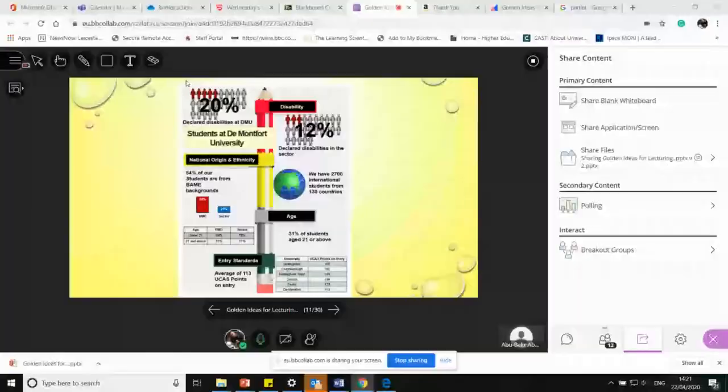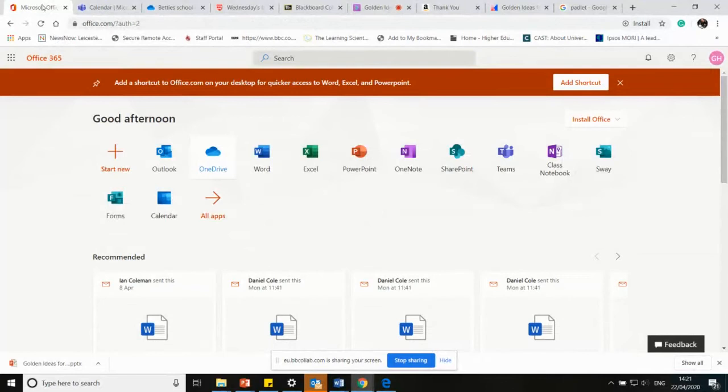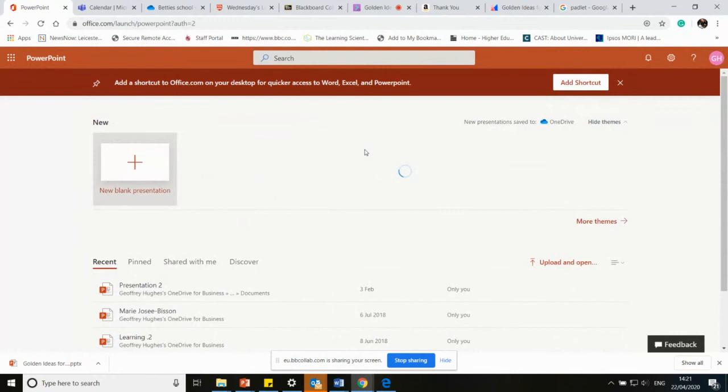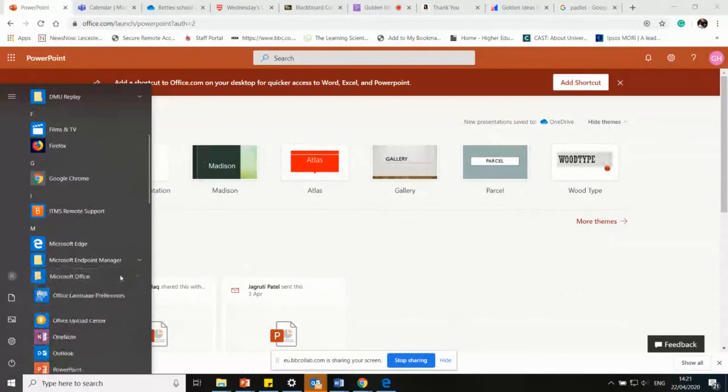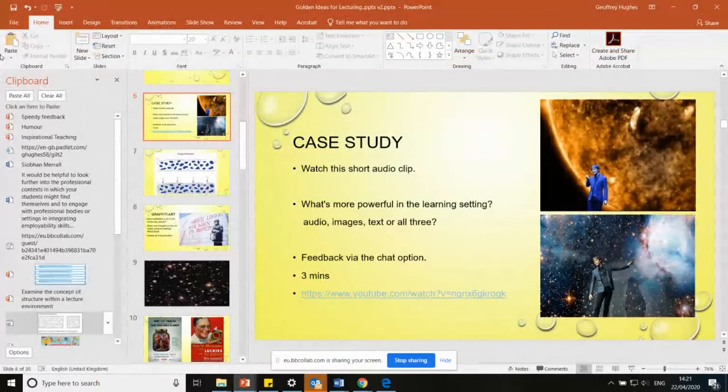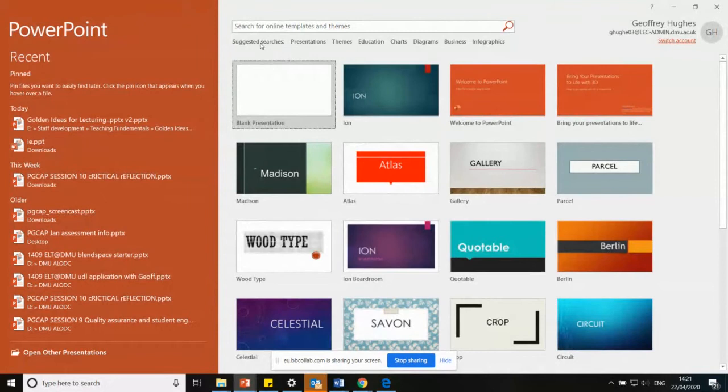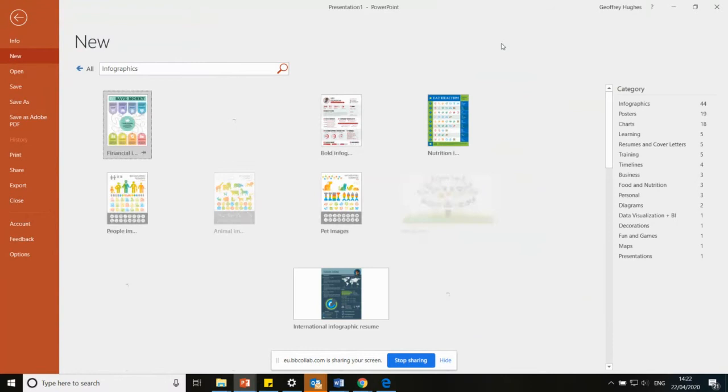So if I click on Microsoft, it just so happens I'm on Office 365, but this will still work on your desktop applications as well. If you go to the application, and if you go to PowerPoint, and as you look at the PowerPoint screen here, at the top you've got your template, you've got your search for online, and then across the top here, you've got options. On the far right hand side, you've got infographics. And this gives you templates of infographics which you can access and change.